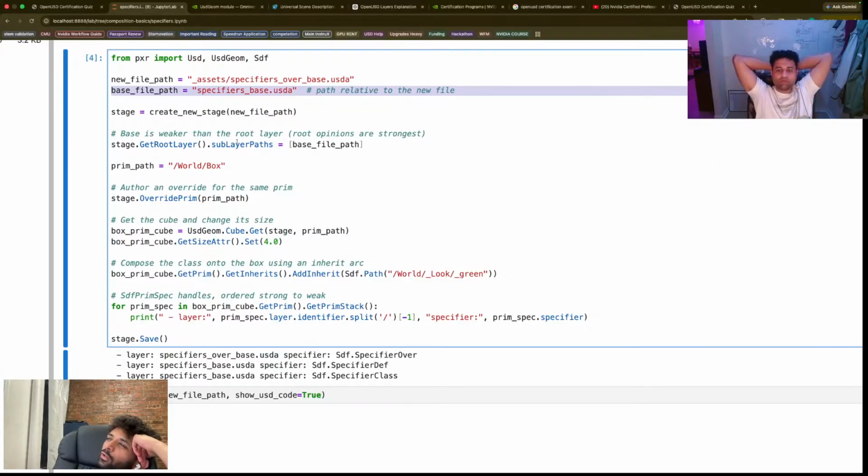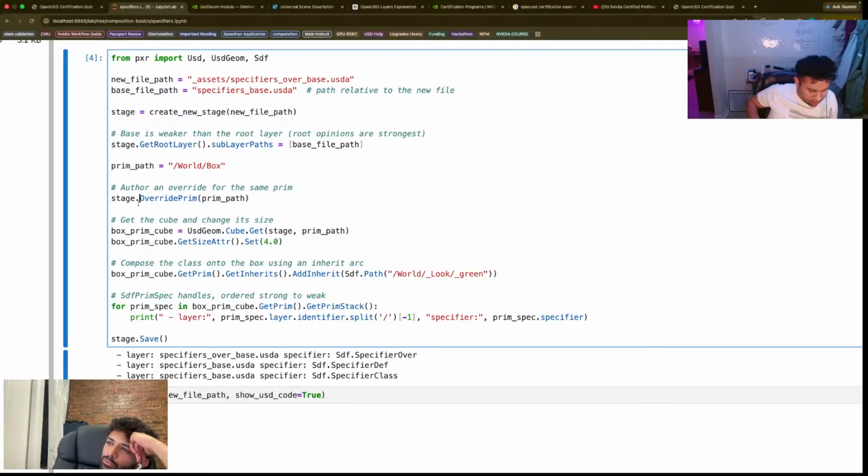I don't get it. GetRootLayer().subLayerPaths, it's a base file path. Okay. Prim path equals World/Box. Override for the same prim: stage.OverridePrim with the path. Okay, so this is the function override prim. Get the cube and change its size. Box prim cube is UsdGeom.Cube.Get. Okay, it got bigger, set to 4.